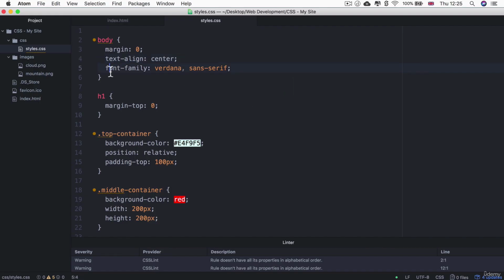And what this line of code does is that it sets the font family for all the text inside the body, but it first asks the browser to try and render all the text in the Verdana font. Now, if for some reason the browser or the operating system that the user is using doesn't have this font installed, then it will default to whatever is the sans serif font that is installed on their system.